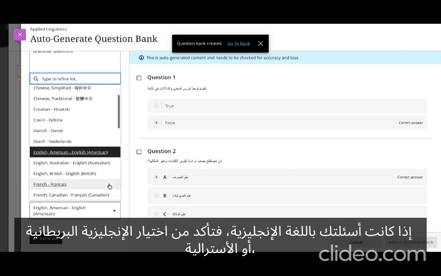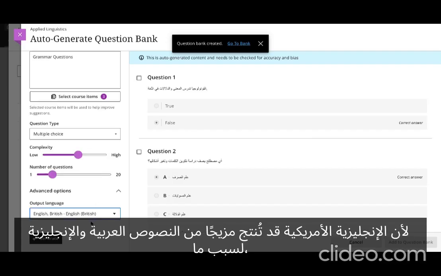If your questions are in English, make sure to choose British or Australian English, because the American English, for some reason, may produce a mix of Arabic and English text.